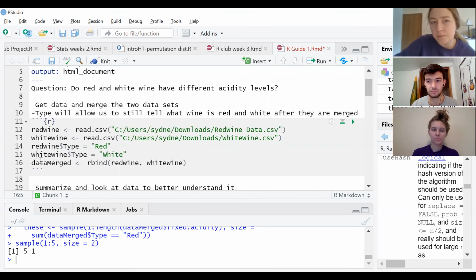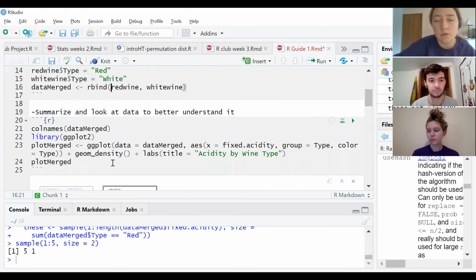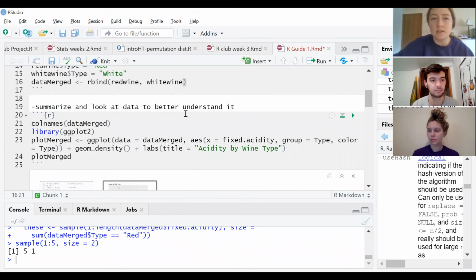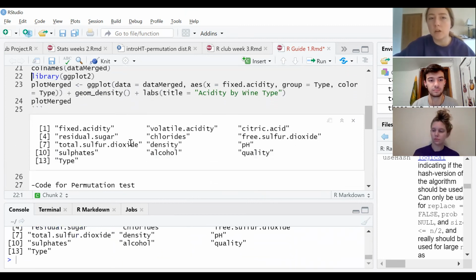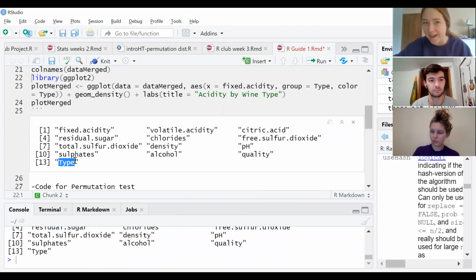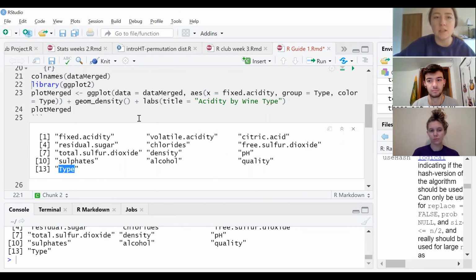So to do the merge, we did our bind, which will essentially just stack the two data sets on top of each other vertically. And then to get a better understanding of this data set, we started out by doing column names, which will just tell you all the different columns. And you can see here type, which is the one that we added. It shows different things like the acidity of the wine, the sugar, residual sugar, alcohol, quality, pH, and we decided to look more at the fixed acidity.